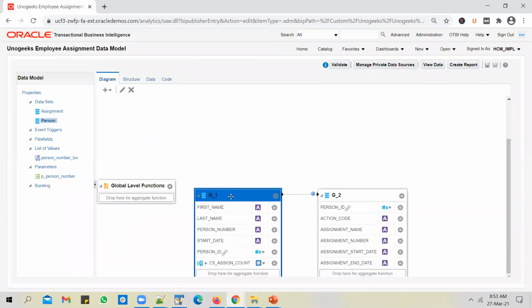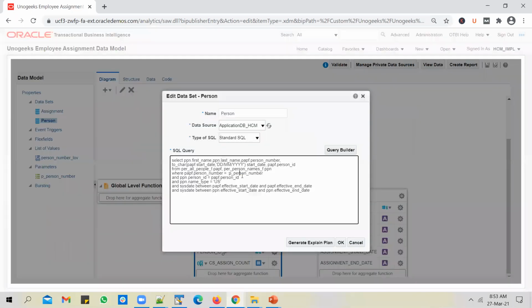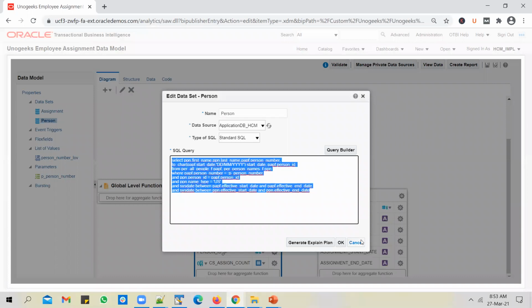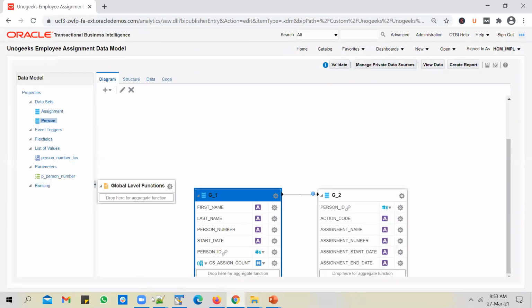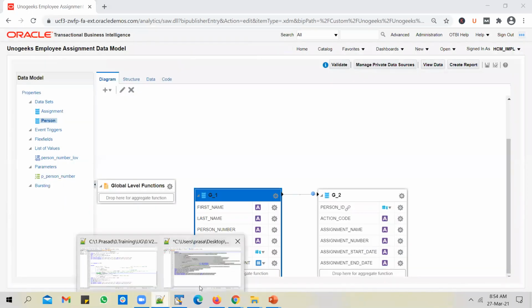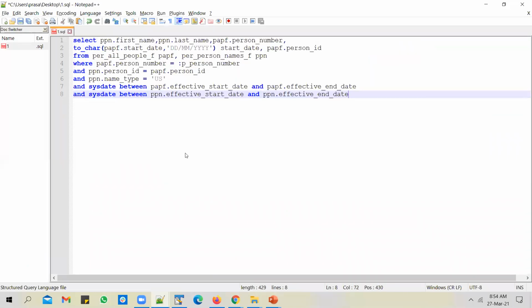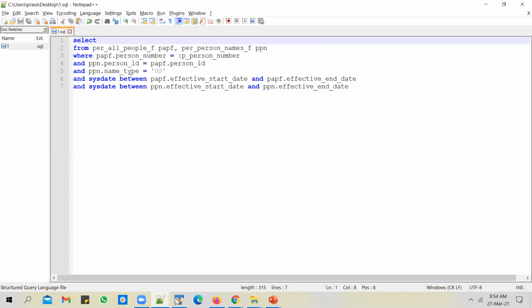Every data model will have a driving query, or the first query that gets executed. Copy the driving query and paste it into a SQL sheet. Delete the columns from the select list, and you have to use the same query that you have in the driving query, and you need to mention a few columns in the select list.